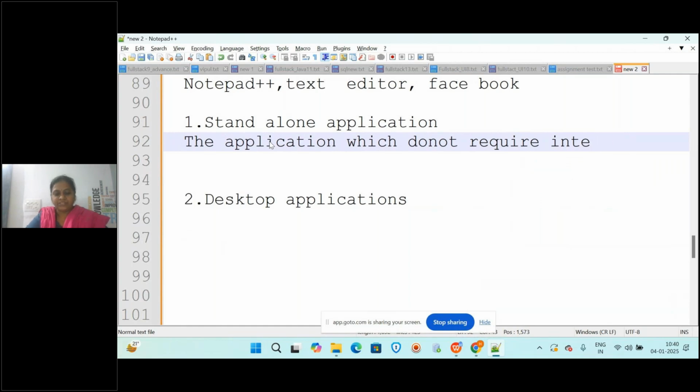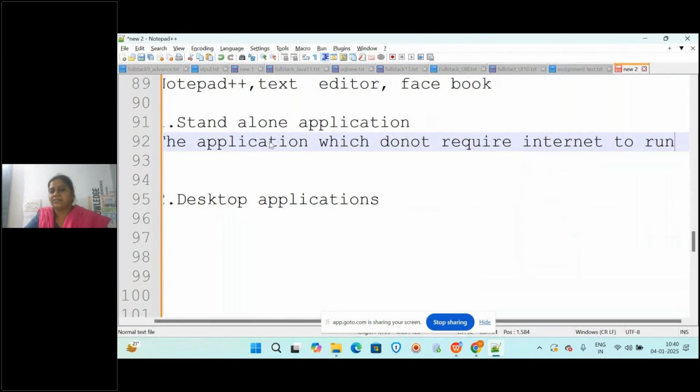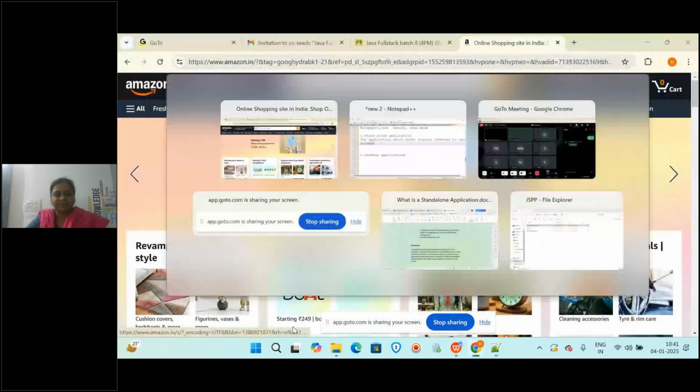So whatever applications that do not require internet to run on our system or any PC, such applications are called standalone applications. Because see, now I'm using Notepad, you can also use Notepad on your desktop without internet, yes or no? Any text editor or any Word document, you do not require internet to work with it. Such applications are called standalone applications, which are already installed in our computer, the program is running. We do not require additionally internet or some external server to run that particular application.